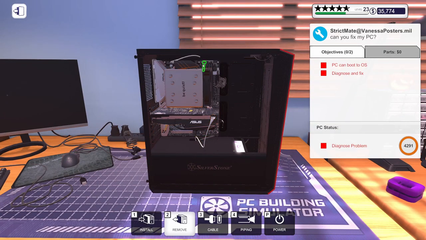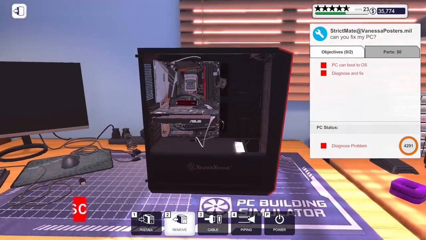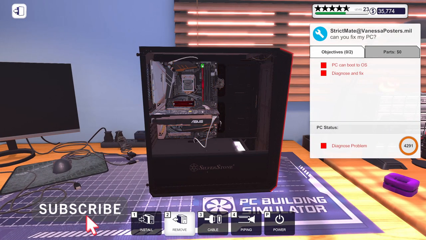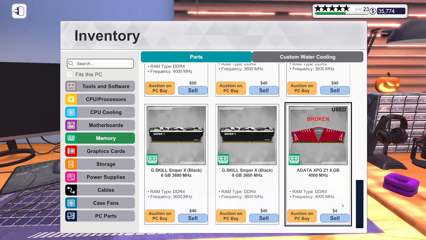All right. Let's get this cooler. Whoop. Guess that was the RAM clip, not the cooler wire. Let's get this stick of RAM out. Let's see what it is. Broken, it's ADATA, XPG Z1.